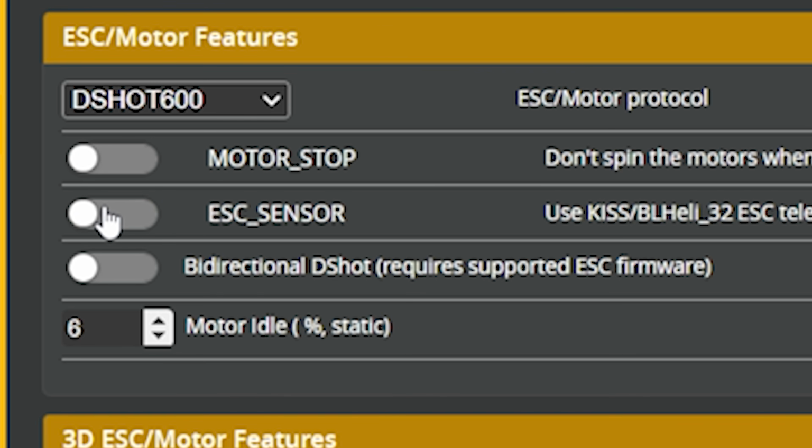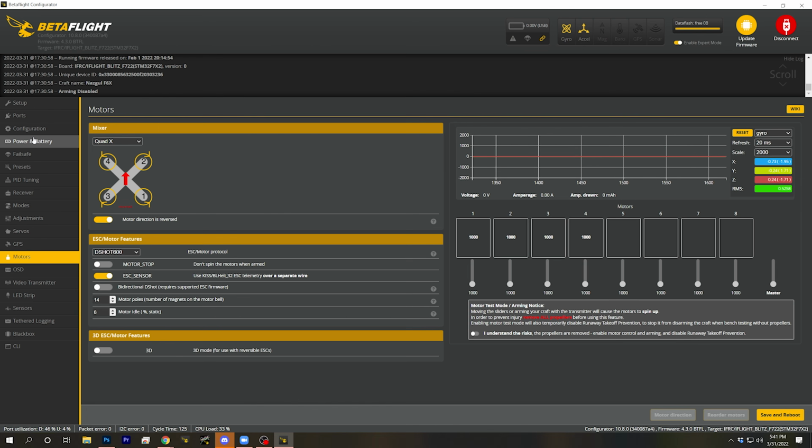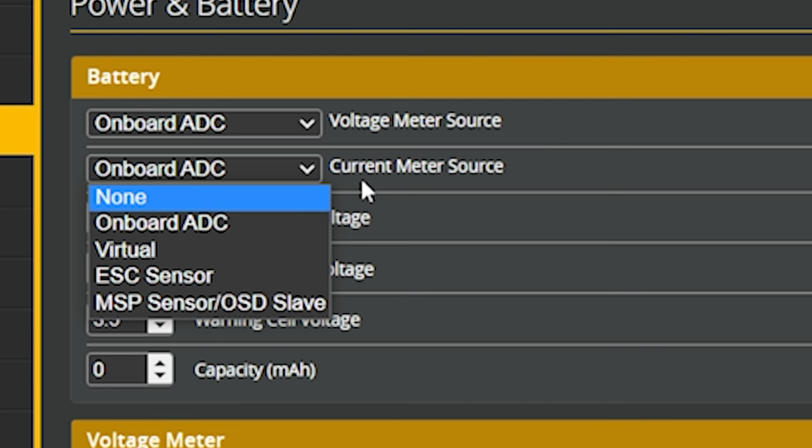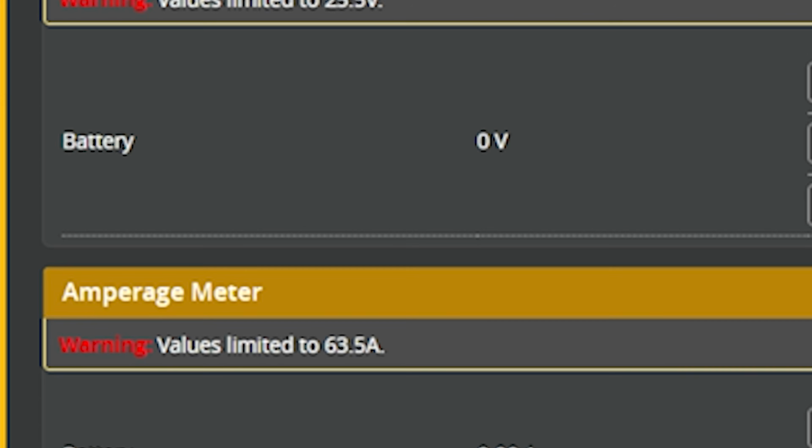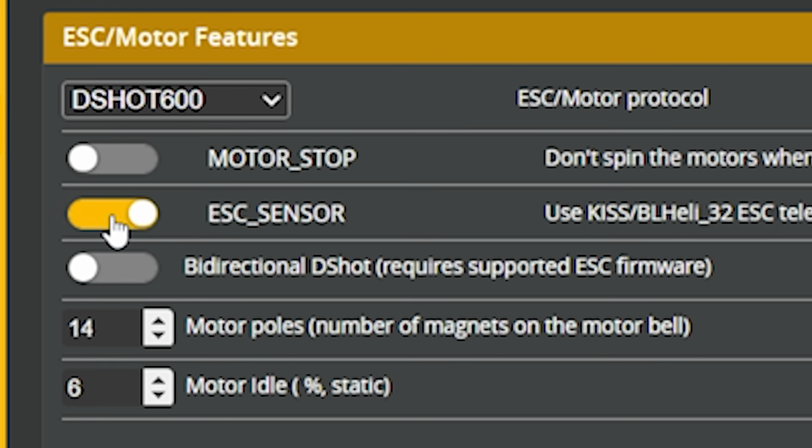ESC sensor. If you have an ESC that does BLHeli32 ESC telemetry, ESC sensor tells the flight controller that that is going to be the case. And then when you enable ESC sensor, you also have the option here in the power and battery tab to choose ESC sensor as your current and your voltage meter source. So you can get battery voltage and current data from the ESC. There's a reason why I don't think this is useful for most people. I've got a video about why I'm not too concerned about BLHeli32 telemetry. I'll put it down in the video description if you want to check it out. But if you are trying to use it, you will need to enable that option here in this tab.